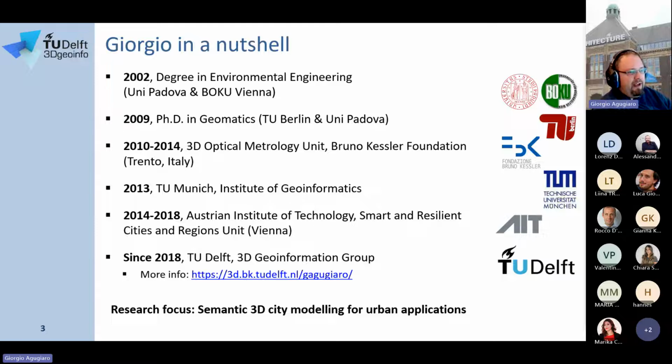And if I have to find a common thread of what I've been doing the last 10, 15 years, I'm focusing on semantic 3D city modeling for urban applications. And you will see in a few slides what we mean with semantic 3D city modeling.